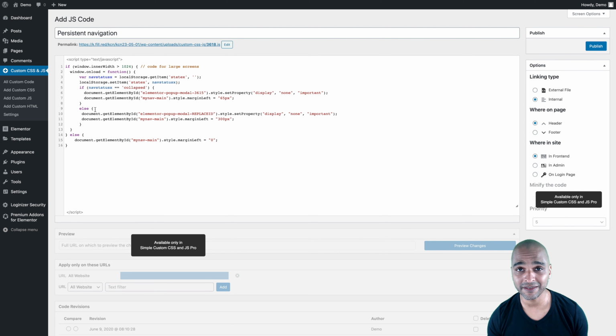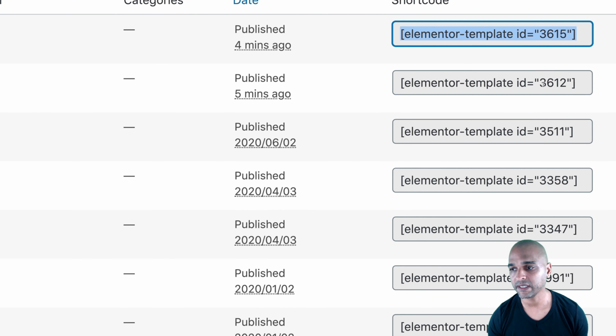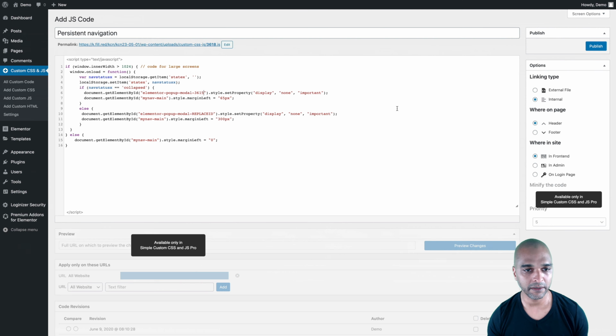So basically it's just the only code that's left. So it's going to be the collapsed code, the collapsed ID. So let me go back. As we can see, collapse is this line here, and it's 3612. Once again, it's going to be different for you. So let me go back, click on replace ID, and change this to 3612.